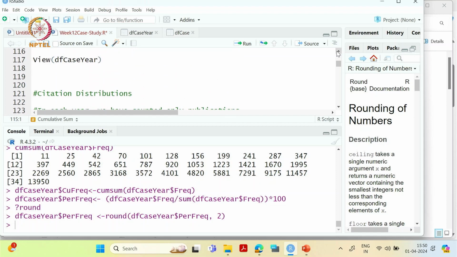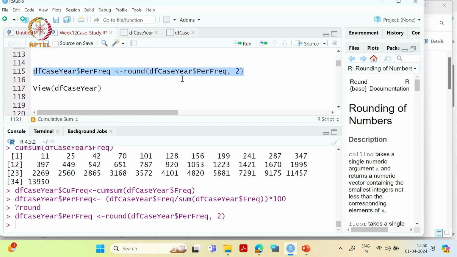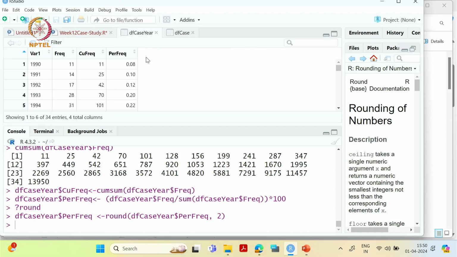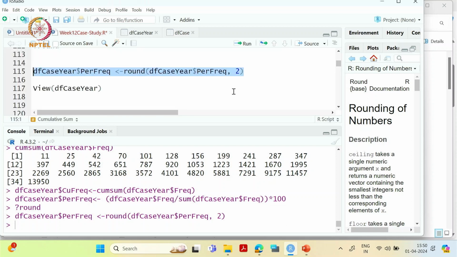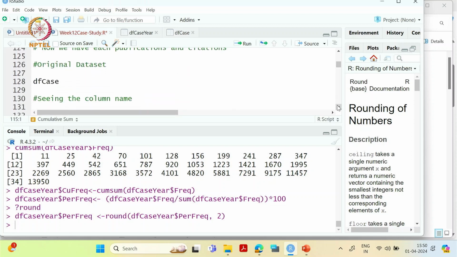So this was our data set only for the year analysis. Now we can save this data into a CSV file and export it, and whatever document we are writing, we can just simply paste this table. Now, for doing the analysis on citations, we need to go to our original data set.